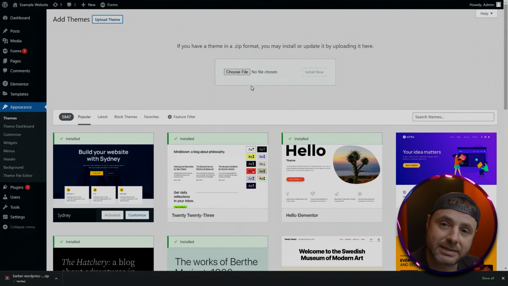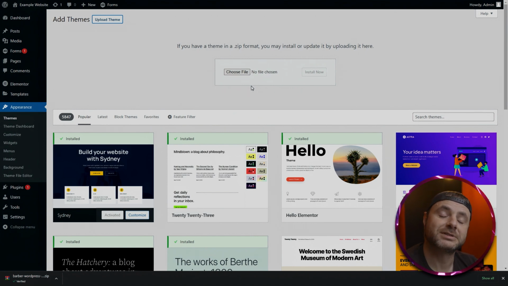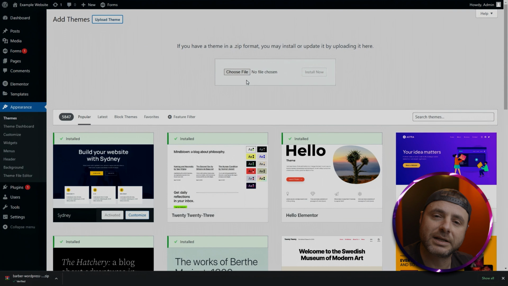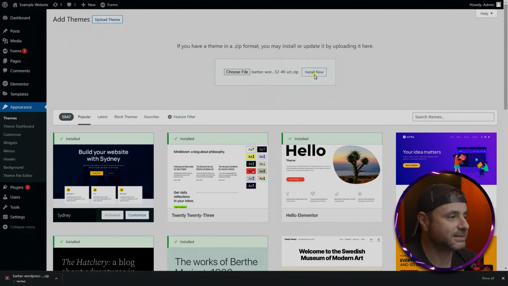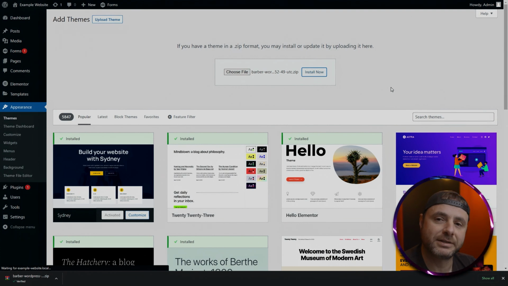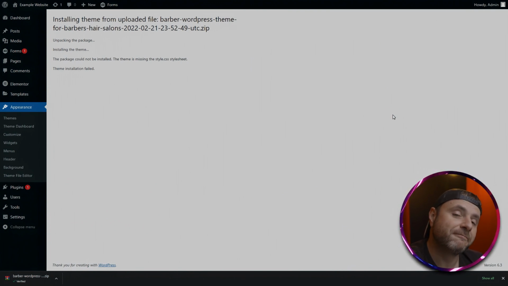Now bear in mind that the themes are installed as a zip file, so you mustn't unzip the folder of the theme. WordPress will take care of all of that itself and it will install the theme properly. Okay, so now that I've chosen my zip file of my theme, I can say install now and it'll upload the theme from my desktop and install it into the themes folder. Now as you can see here, this theme failed to install.